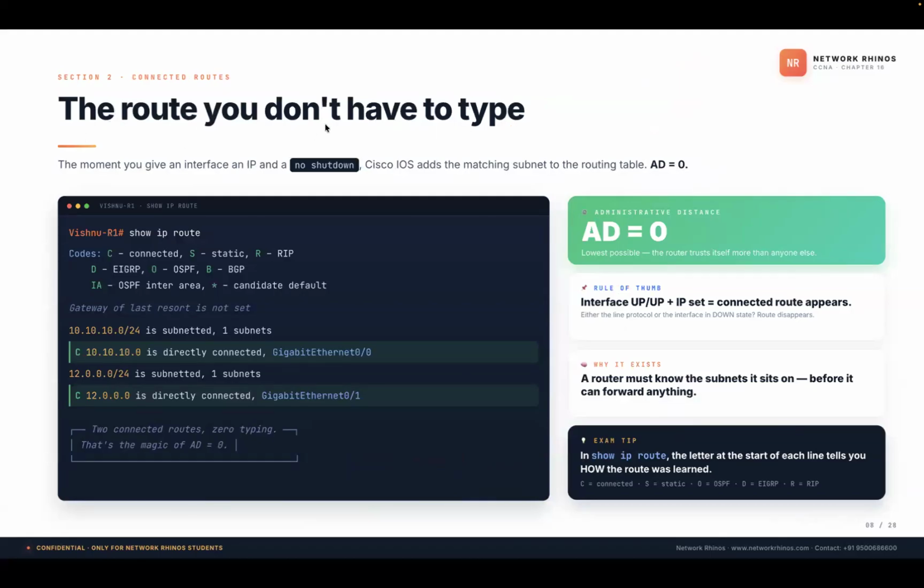The connected route, you don't have to type. The moment you have given an IP address and no shutdown, what is a connected route again? Connected route means once you have configured an IP address on the interface and given no shutdown, the network of that IP automatically comes inside the routing table with the AD value of 0 and the interface on which we have configured. Clear? AD value is as low as possible. The router trusts itself more than anyone else.